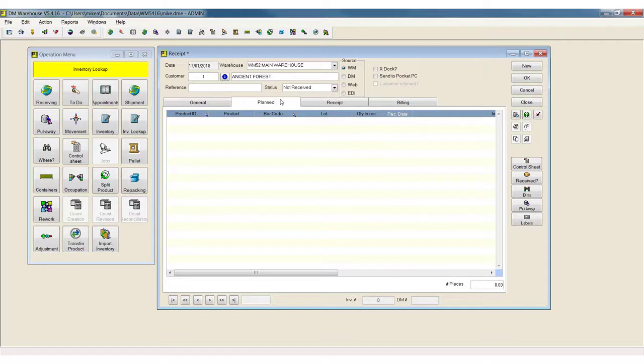The Plan tab is for receipts that have been created from another source, such as transferred from DispatchMate, the warehouse web module, or via EDI. This can also be filled in automatically if you have the wireless warehouse module.